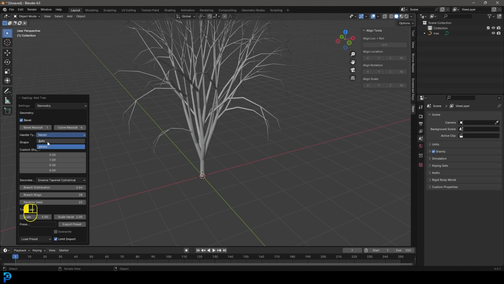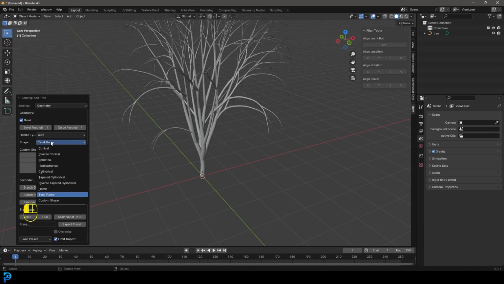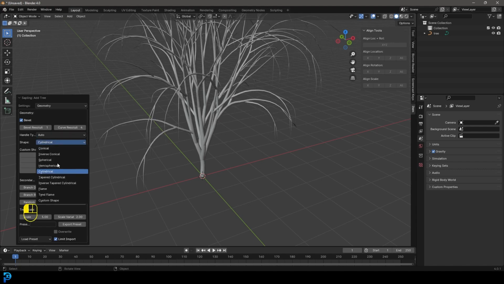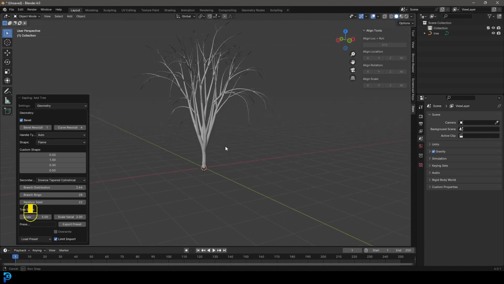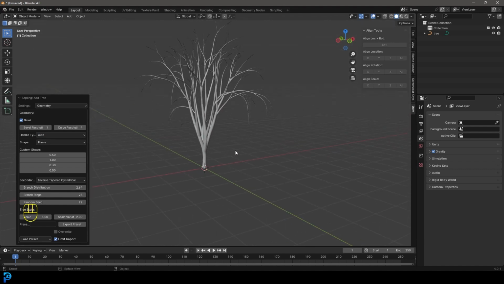Mess around with the vector modes here or auto. The shape here, you have all sorts of different shape options. And somebody's made this tool and it's free in Blender. So check it out. So that's been my top five free add-ons built into Blender for today.